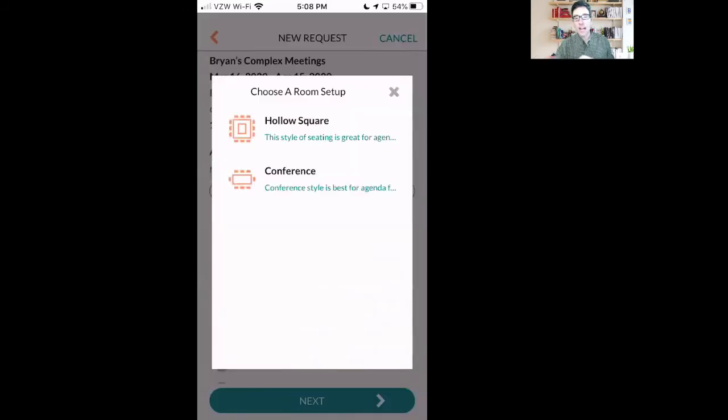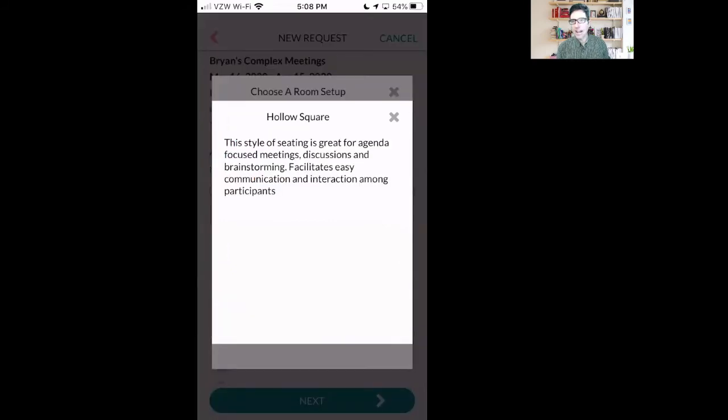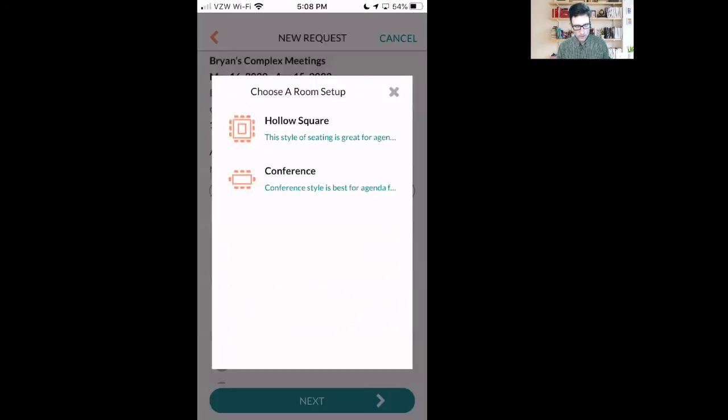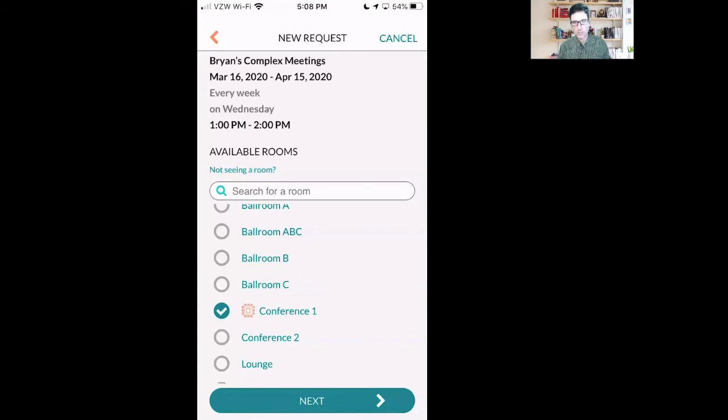Now notice what happened here. I just selected conference room 1 and it's giving me an option of how I want the room set up. So this room can actually be configured in 2 ways. And there's some additional information here. So hollow square, maybe I'm not really familiar with that type of arrangement. I can actually just tap on it and I can read a description of when this setup style is best and things like that. So you can include some additional information. Again, this is to help people that may not be really familiar with planning events. So I'm just going to choose that hollow square. Looks good. You can see it put the little icon down there for me. I hit next.